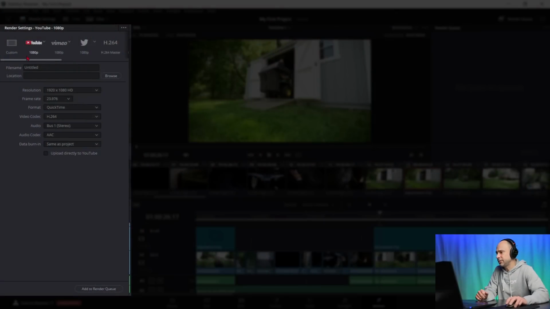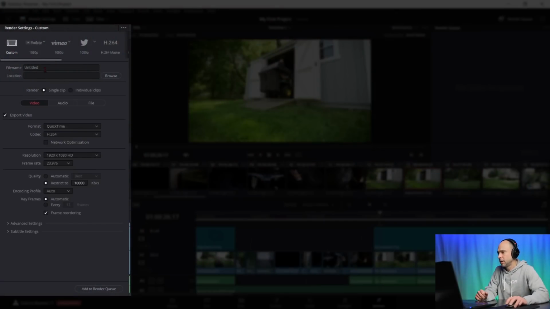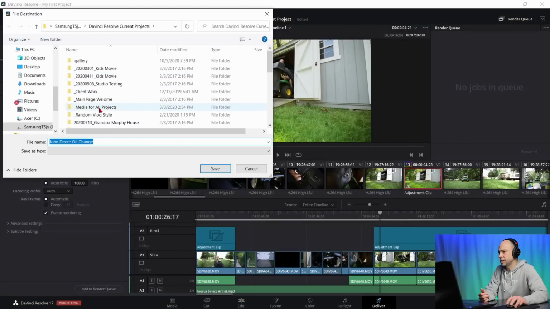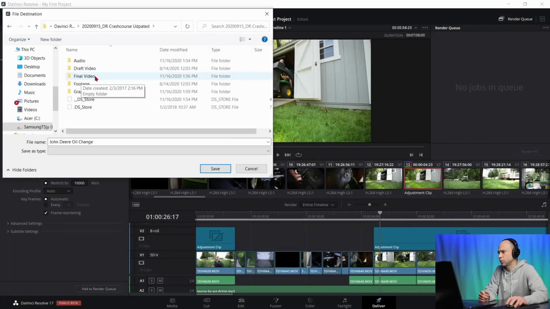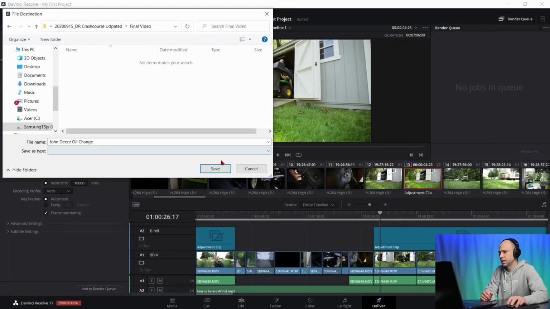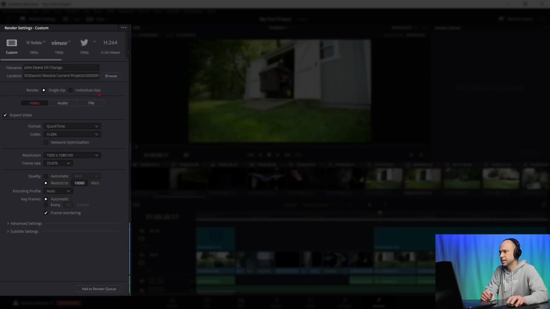But looking back here in DaVinci Resolve, I'm going to click on the custom tab. First, you've got a file name. You can name it whatever you want. I'm going to name this John Deere Oil Change. Next, you would click down here, browse, and pick your location. So I'm in my crash course here. I've got a folder for final video. And I'm just going to hit save. So that's where it's going to save it.